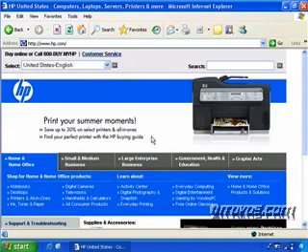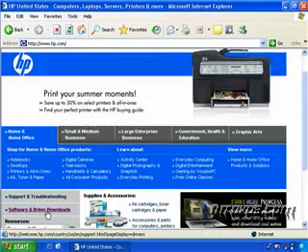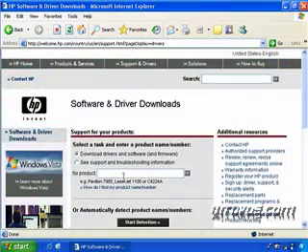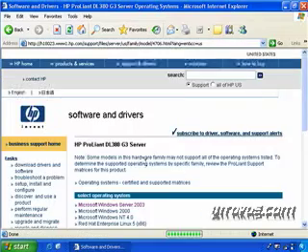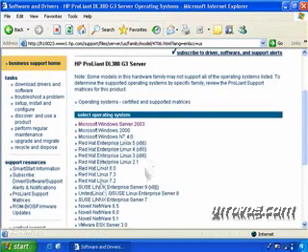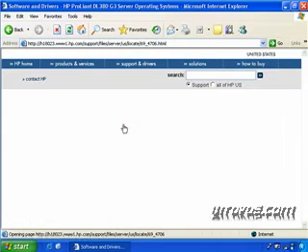To do that, we just need to download the Smart Start CD first. So I'm here at hp.com. I'm going to click on Software and Driver Downloads. I'm going to type in the type of server I have. I've got an HP DL380G3. Click on the appropriate link here depending on what type of server you have. And then you want to click on the appropriate operating system that you want to install. I want to install Windows Server 2003, so I'm going to click on it.